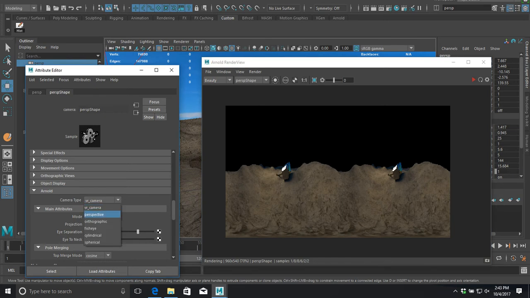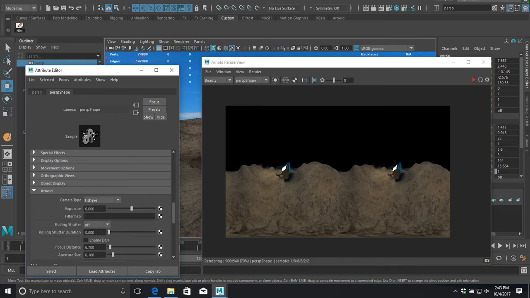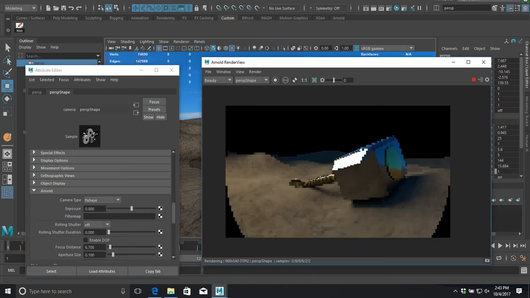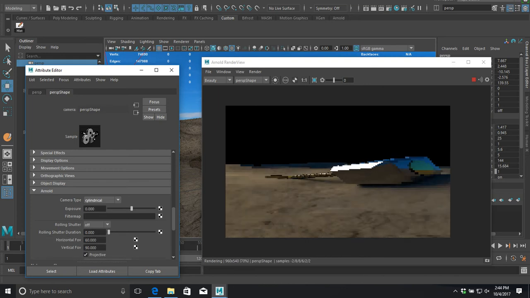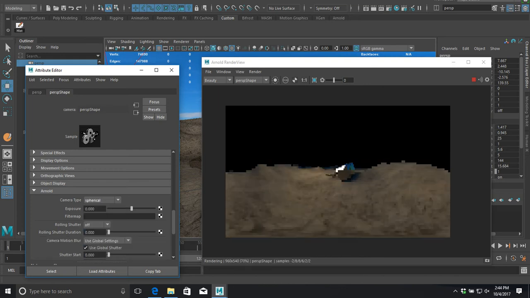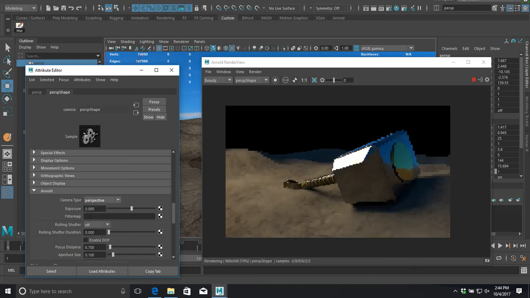Here is fisheye, so you can have a fisheye camera, and you can change some of the settings here. Oops, hit play button. There we go. Here is cylindrical, so it does that, and then here is spherical, so it does that. Okay. The only one that I see really of a use is maybe the VR one, or the fisheye one is kind of a cool one. I'd have to research a little bit more to see what the other ones might do. All right, so we're back to perspective.